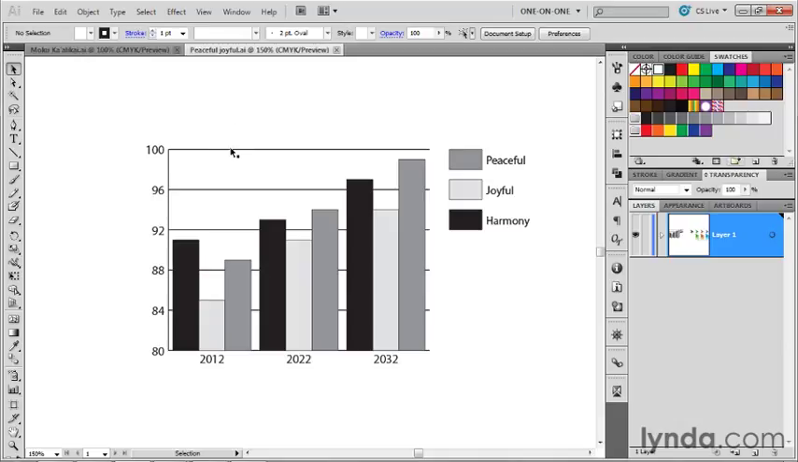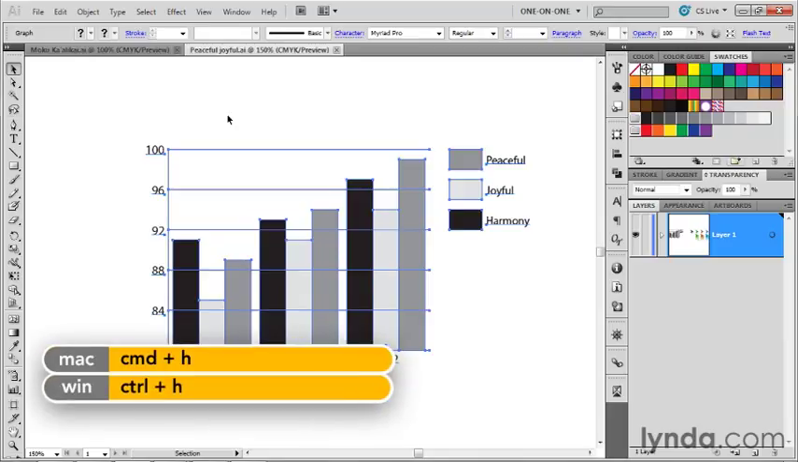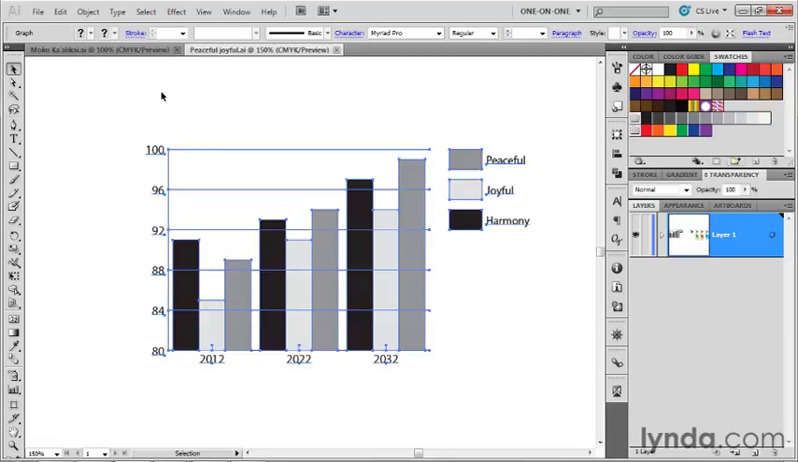I'm going to click on my graph with the black arrow tool to select it. This time around, you do want to see your selection edges. So if you're not seeing them, press Control-H or Command-H on the Mac to bring them back. Then let's say that you don't care at all anymore about the data or the type settings or any of that stuff. You just want to bust up the graph and change it out as you see fit. Well, let me show you something.